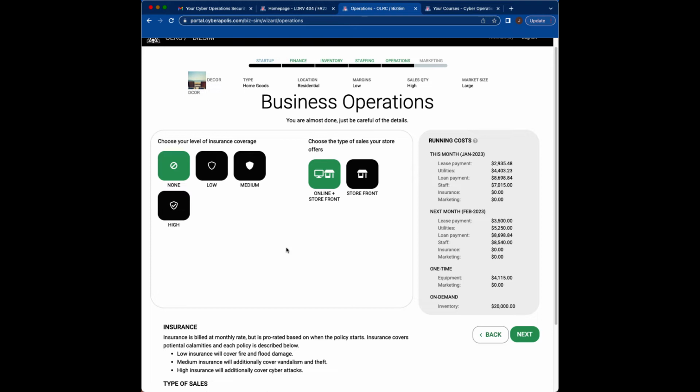It's also why you should check into the sim a couple times a week, just to make sure everything's okay. You don't want to find out, after a week's gone by, that you have no inventory because you were robbed. So I'm going to choose the medium. I'm going to hope that there's no cyber attacks, and that's a little bit cheaper for me as well. And again, over here in the running costs, you can see how much this is costing.